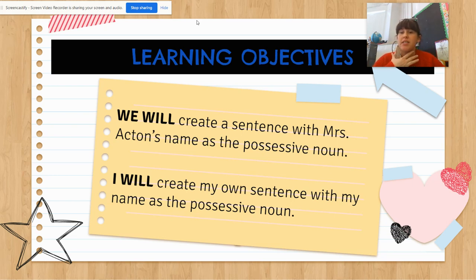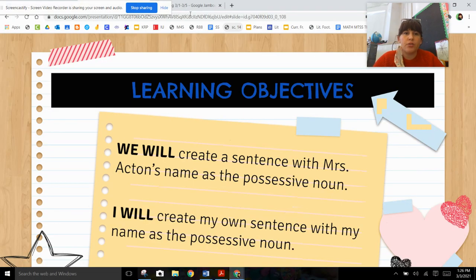So I'm going to create a sentence about me and something that I possess, something that I own, something that belongs to me, using my capital A apostrophe S like I do right here. And then you're going to do the same thing but with your name. You're going to pick something that belongs to you, and it's going to be kind of a silly story, and you'll see what I'm talking about. So now we're going to go to the Jamboard.